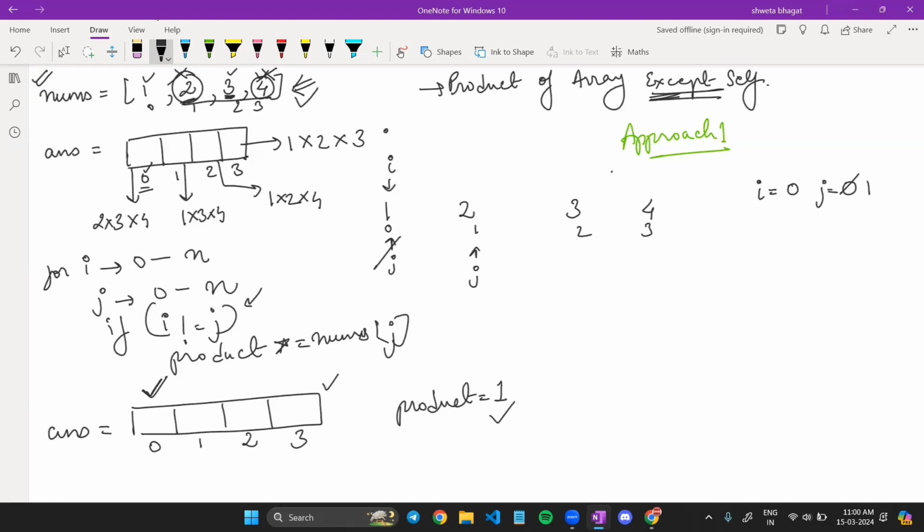Okay. Now we'll check, is the ith pointer not equal to jth pointer? So ith pointer is not equal to jth pointer. So what we'll do, we'll find the product. We'll multiply this element 2. So product will become 2. Correct? Now what we'll do, our jth pointer will again get incremented. It will now become 2. So now we are at this element. So again, ith pointer and jth pointer are not equal. So what we'll do, we'll find the product. So we'll multiply 3 over here. Okay. So what we have got? We have got 6 up till now. Now what we'll do, we'll again increment the jth pointer. So jth pointer will point at the 3rd index.